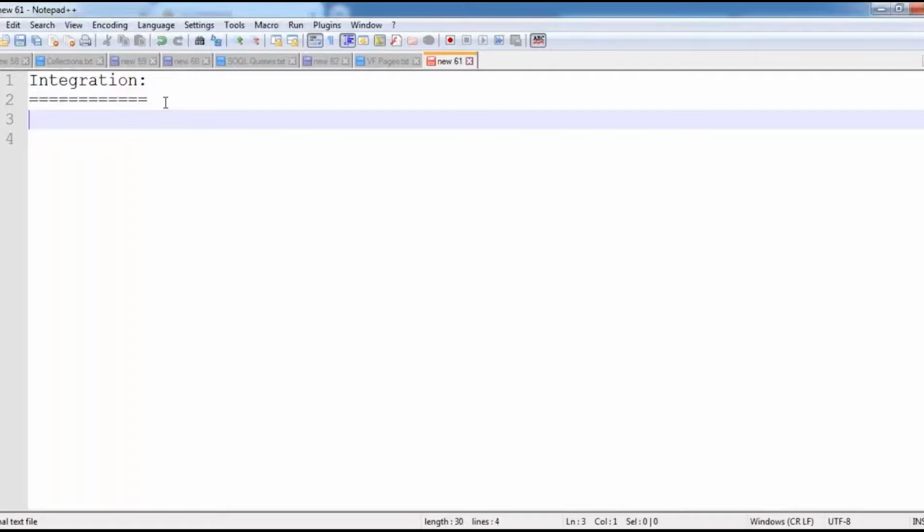So in today's session, we are going to discuss the integration, and we'll see what exactly an integration is, what is the use, what are the various scenarios which force you to go for integration, and how many ways are available to do the integration.